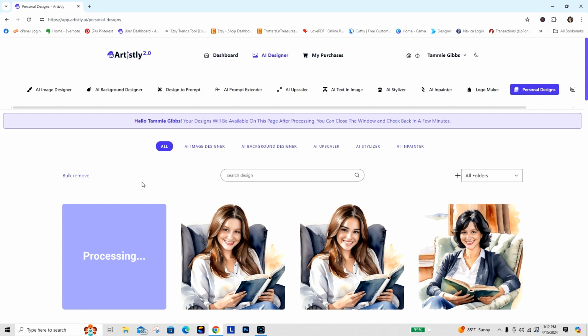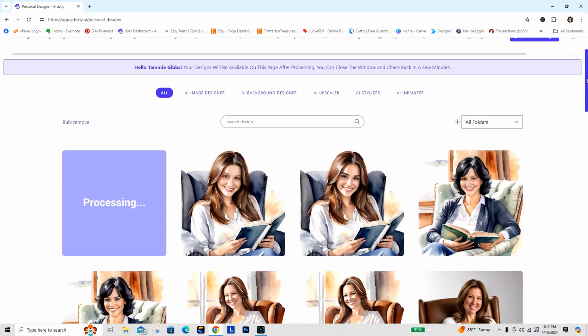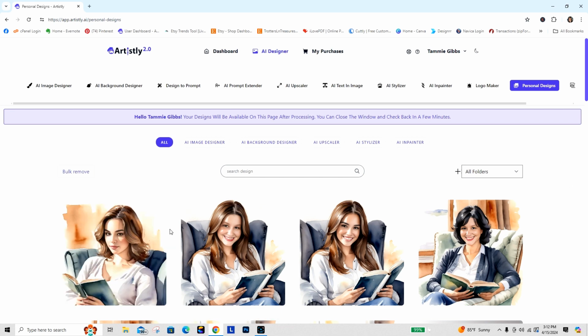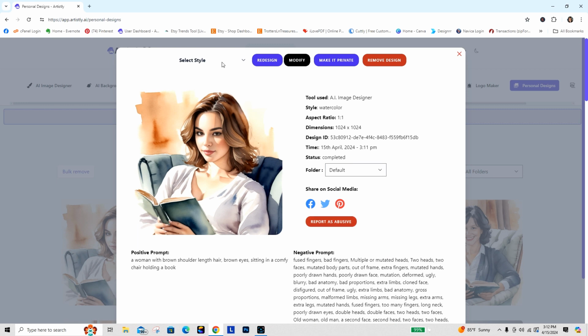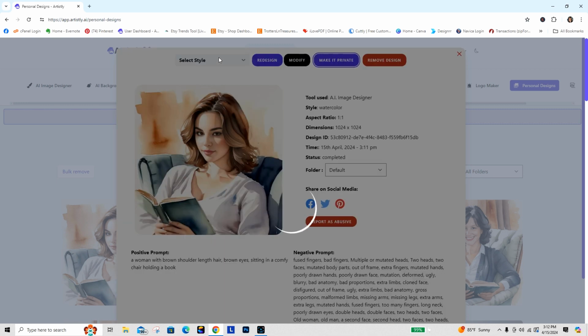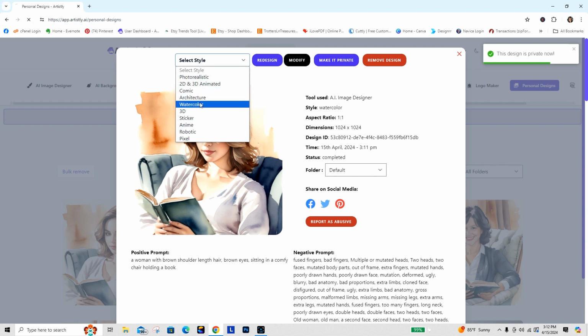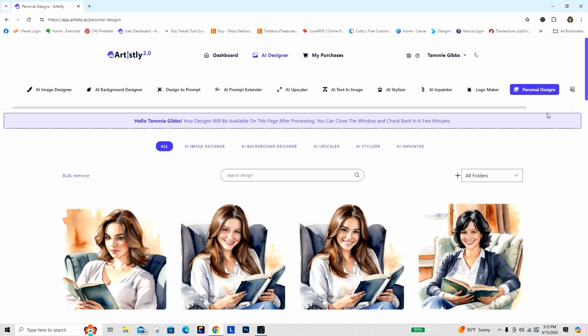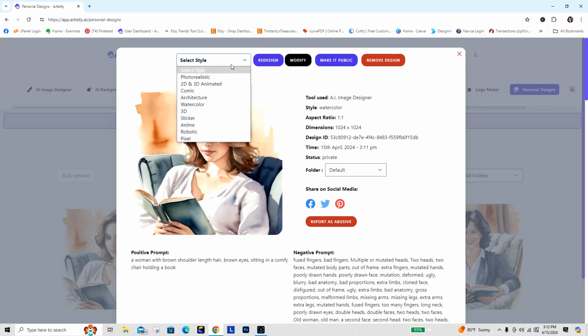Okay, when this comes up, then we're going to go in and we are going to upload a photograph, and we will add an image. Okay, so here's our image. We're going to go in and we're going to redesign it. We're going to make it private first. Then we're going to go in and redesign it now.